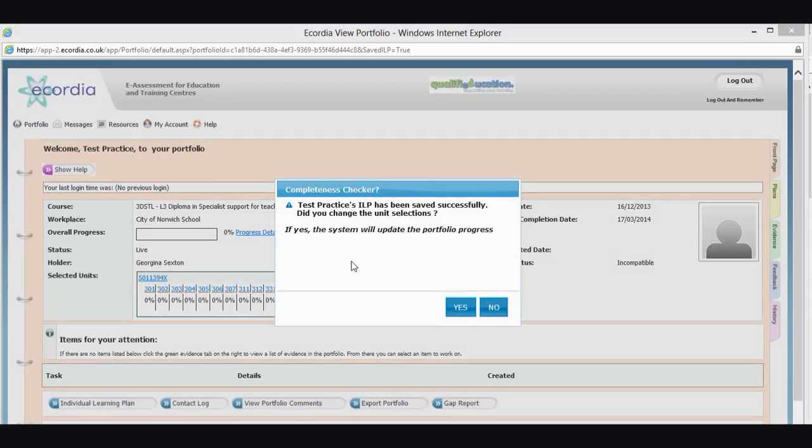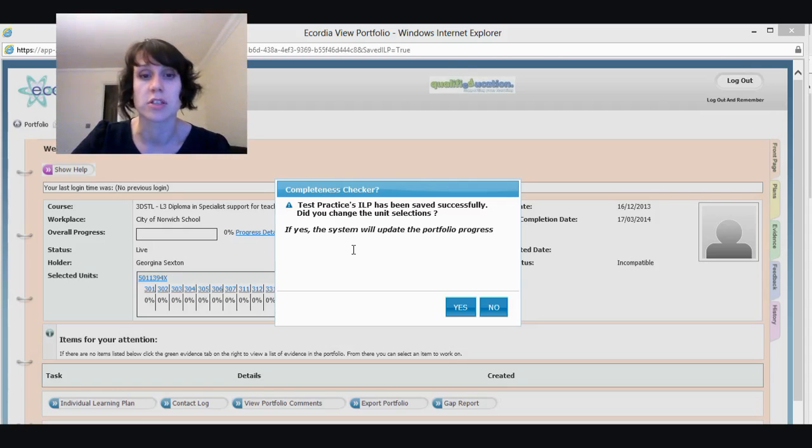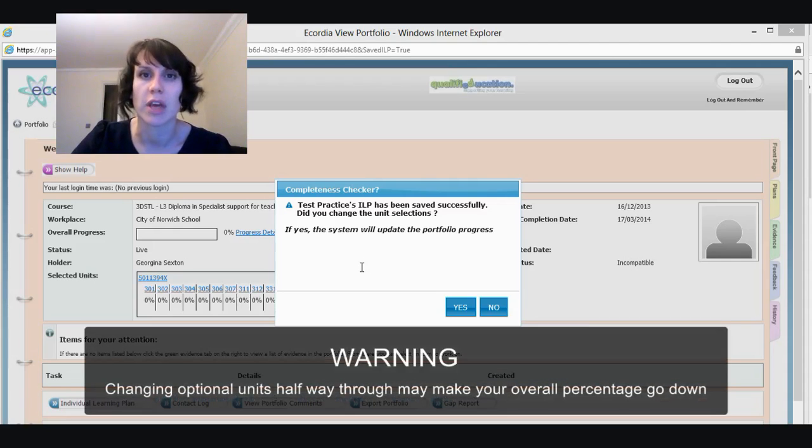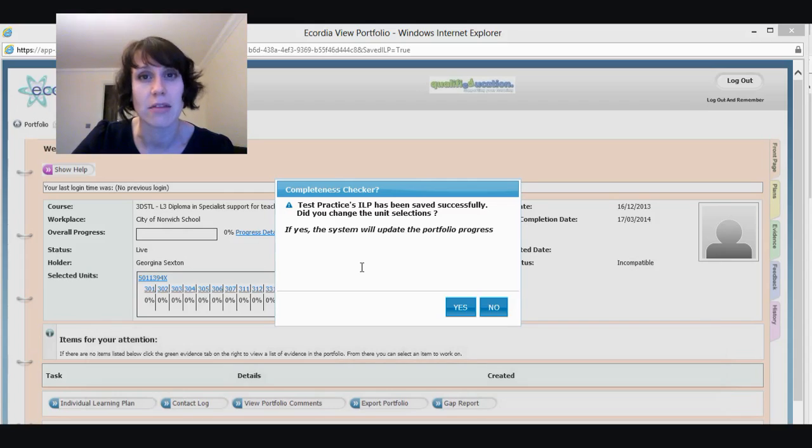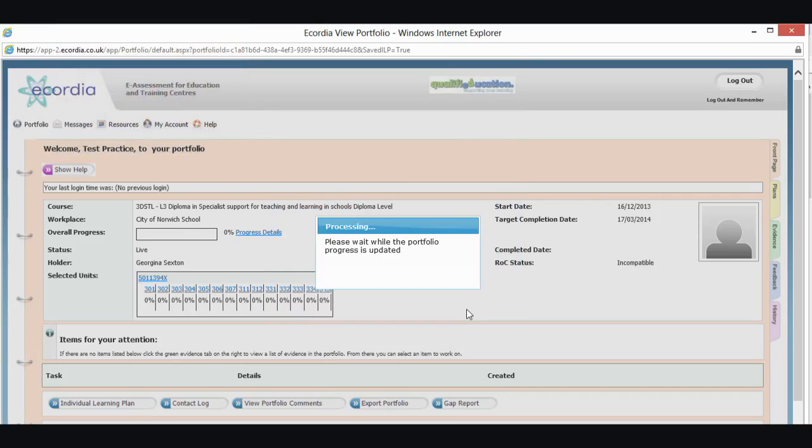So it's now just doing another check with me, seeing if I've changed any of my units. At this stage, yes, I've changed them all because I've added some extra ones. So it's just telling me that if yes, the system is going to update my progress. If you do this halfway through your qualification, so if, for example, you change your optional units halfway through, it'll just ask you, it's just checking again to see if you've changed anything or if you did something you didn't mean to do. So in my case, I'm going to click yes. And it's updating my progress.